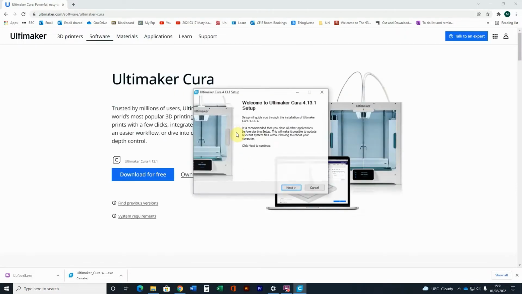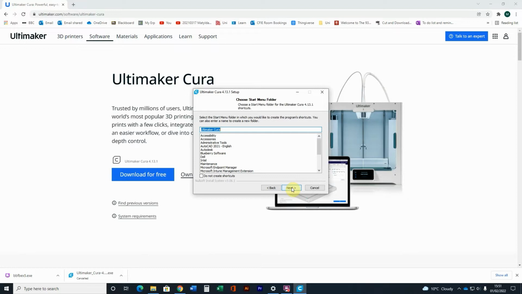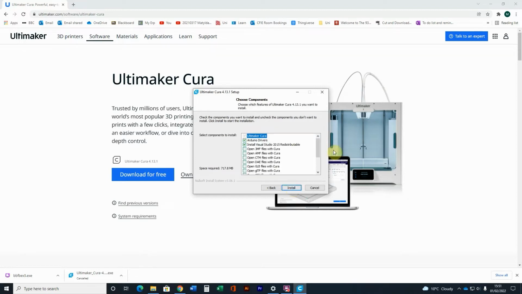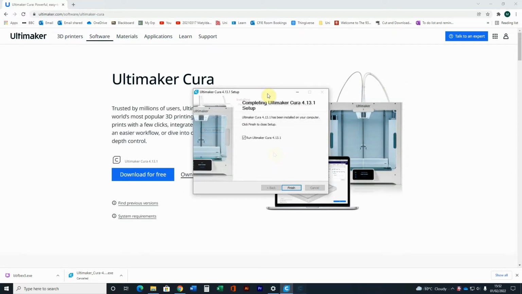Click through some of these windows. Yep, we're happy with that. License agreement, where you want it. Cura. Okay, just click through. Leave this as standard. It opens STL files with Cura. You could do OBJ files as well, but we'll just leave it as standard. And just need to wait a minute or two to let that extract and download. Okay, so we are fully downloaded and set up.